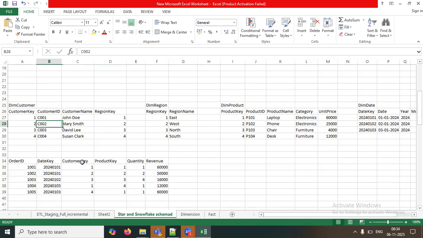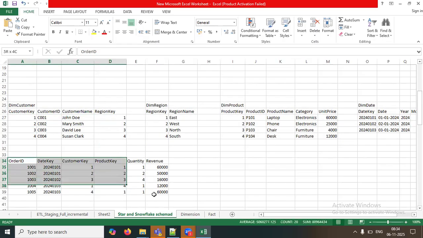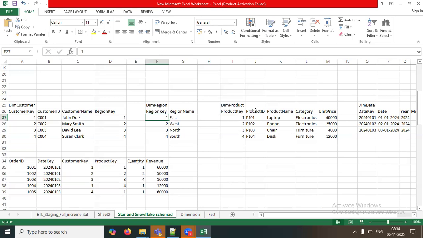In a fact, we'll have only keys. In the dimension, the names will be there, descriptive names or descriptions. But here there will be only IDs. This we call dimensions, and this we call fact. Fact means, in order: date key, customer key, product key, and region will be there with one.